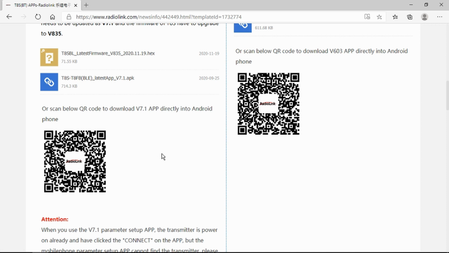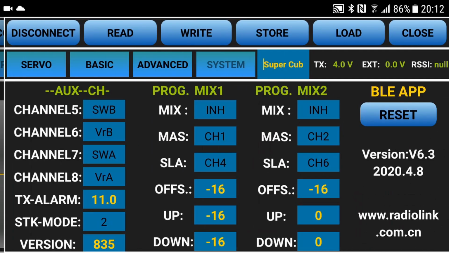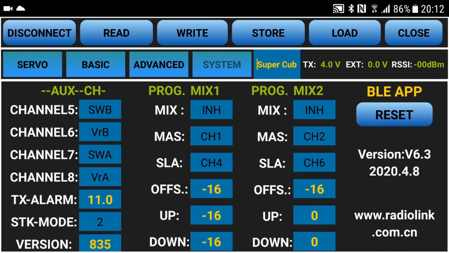Just before we scan the QR code, let me show you on the mobile app at the moment. If I go onto the system tab, we can see that it's version 6.0.3, as I mentioned, and it only has the two programmable mixers in there. The receiver that I'm using has the RSSI capability, so we're seeing the RSSI signal level there, which obviously is going to be very high as it's very, very close.